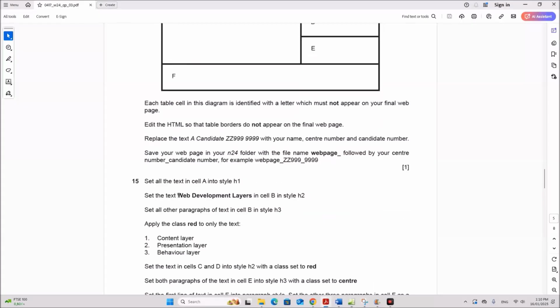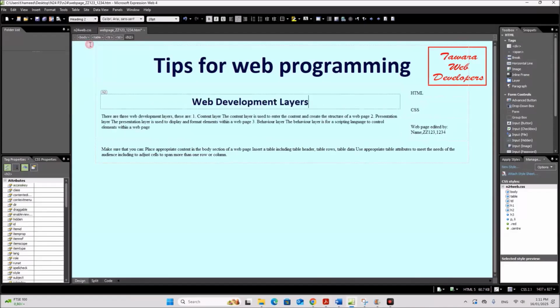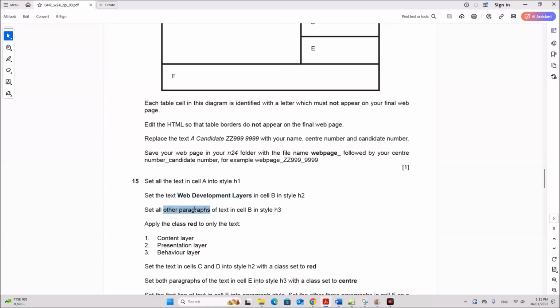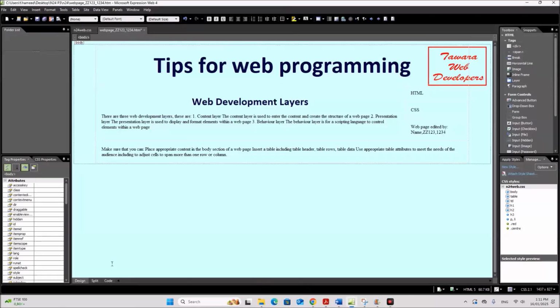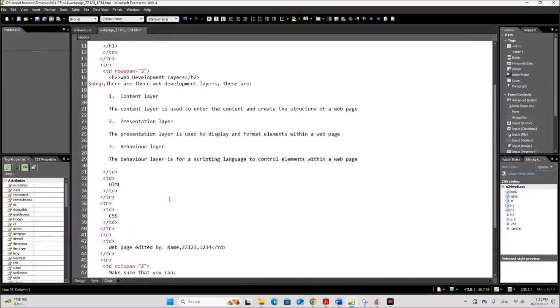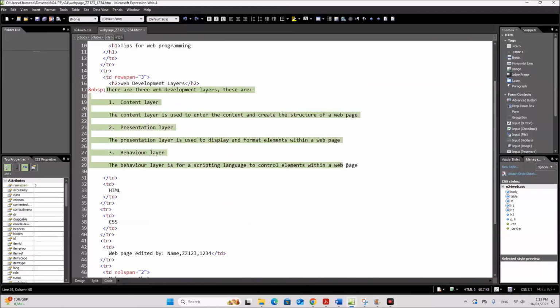Now it says to set the text web development layer in cell B in style H2. So you are going to select it and convert this into H2. After this, set all other paragraphs of text in cell B in style H3. So you can select all of this in H3.